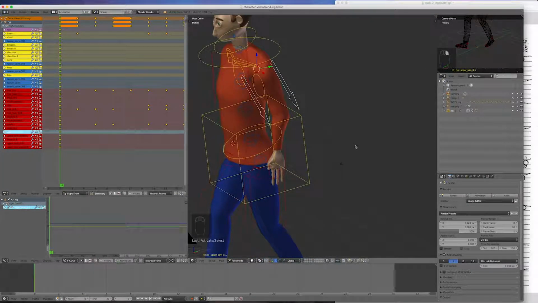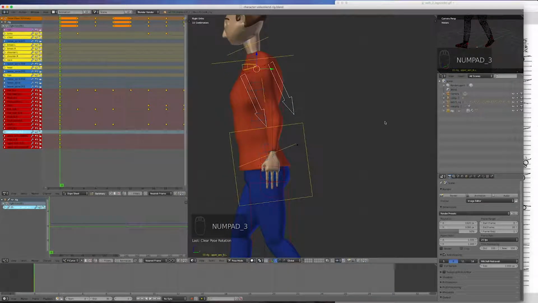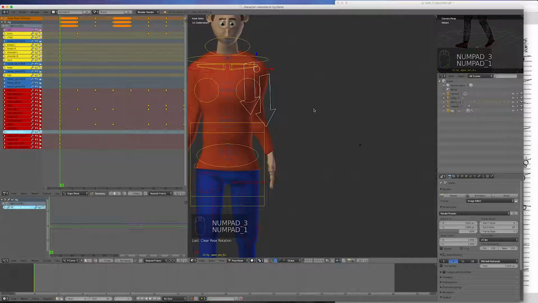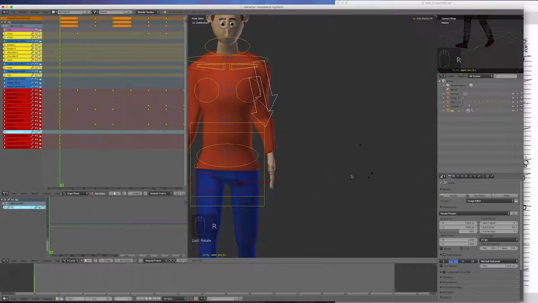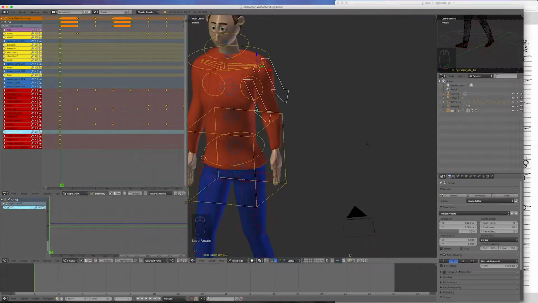I'm just going to reset that elbow by going Alt-R. So let's just pull it back into where it was. I'll try rotating it again. That's better. Maybe a bit more. Okay. That looks a lot better. Still not perfect.